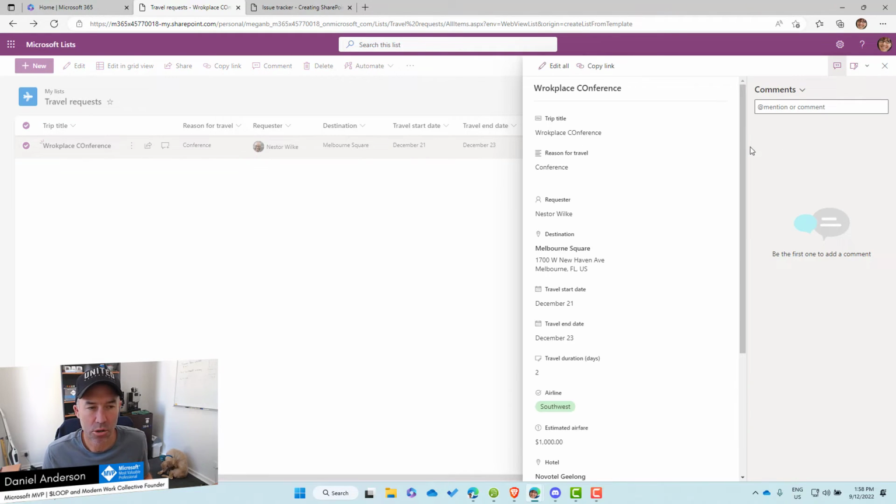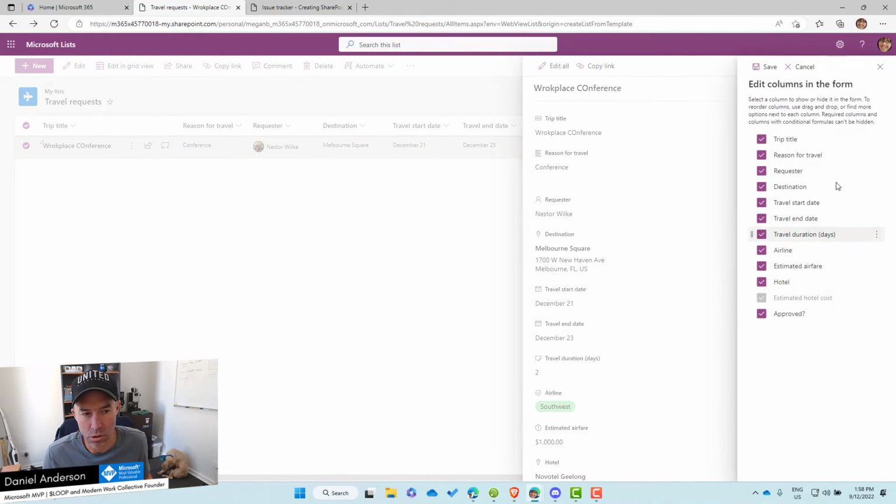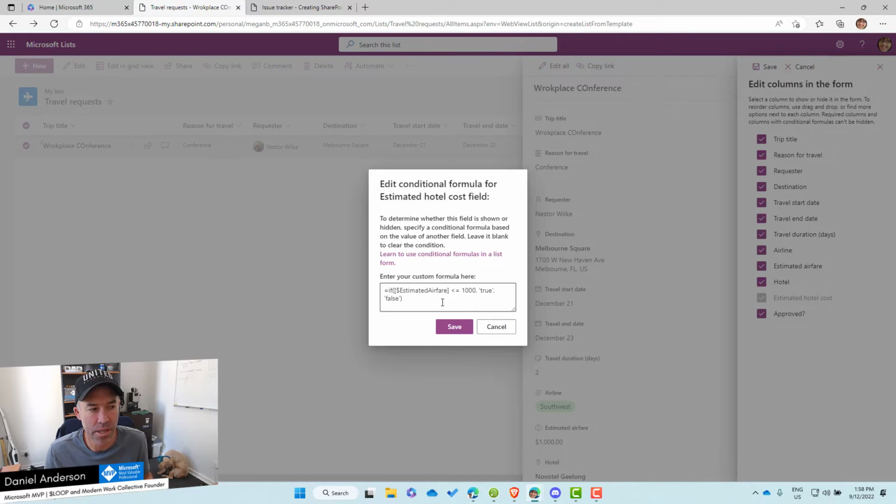I'm going to double click on this item and let's go in here and edit the column. So you can see here that I've got a conditional formula applied to this estimated hotel cost. So let's click the three little dots and let's edit the conditional formula here. So what we're doing here is if the estimated airfare is less than or equal to 1,000, we are going to show this column. If it's not equal to or less than 1,000, then we won't show it.